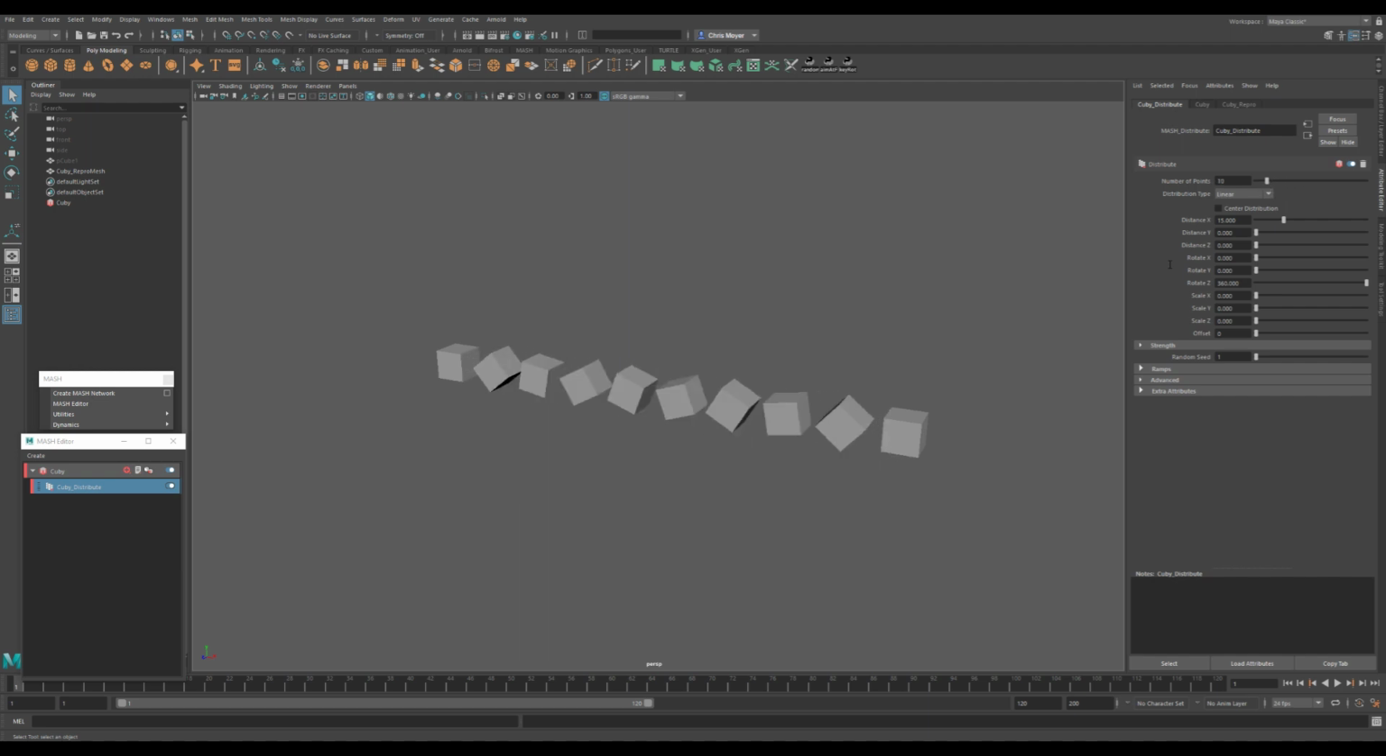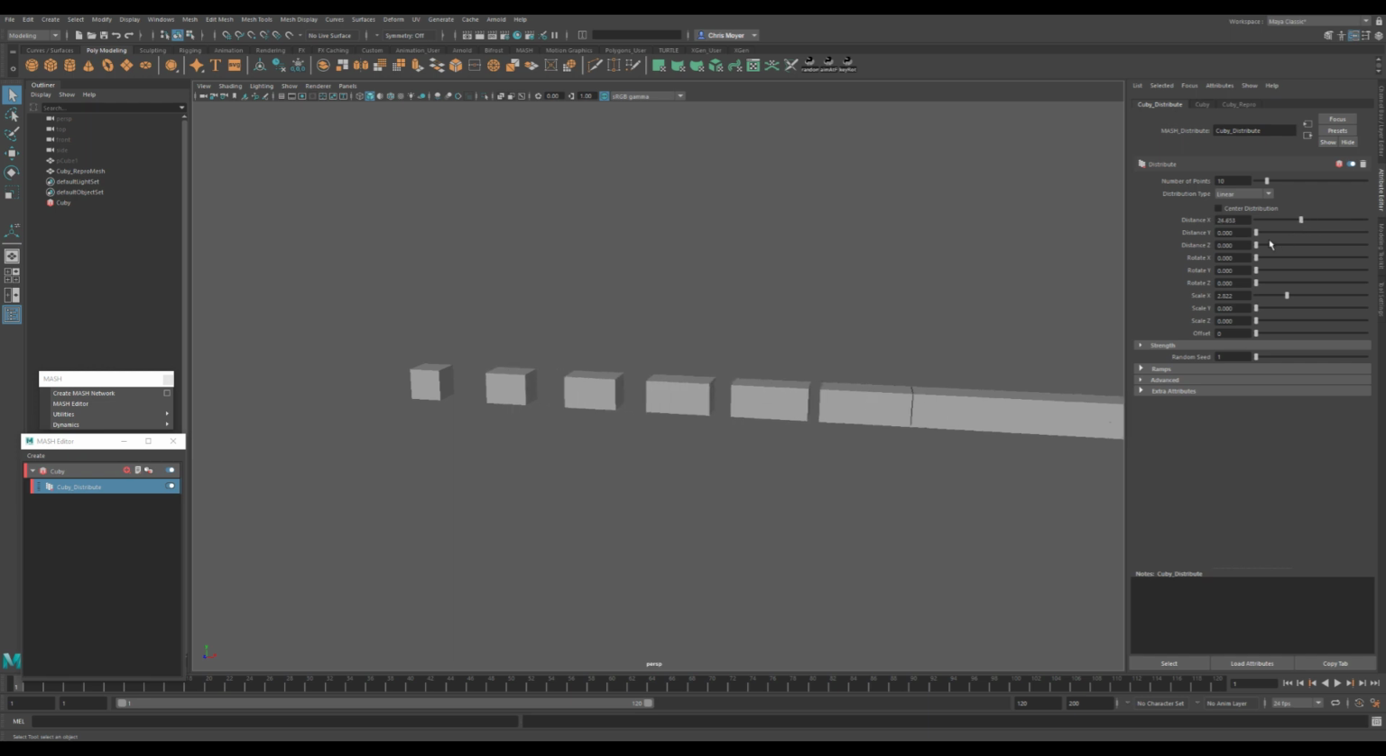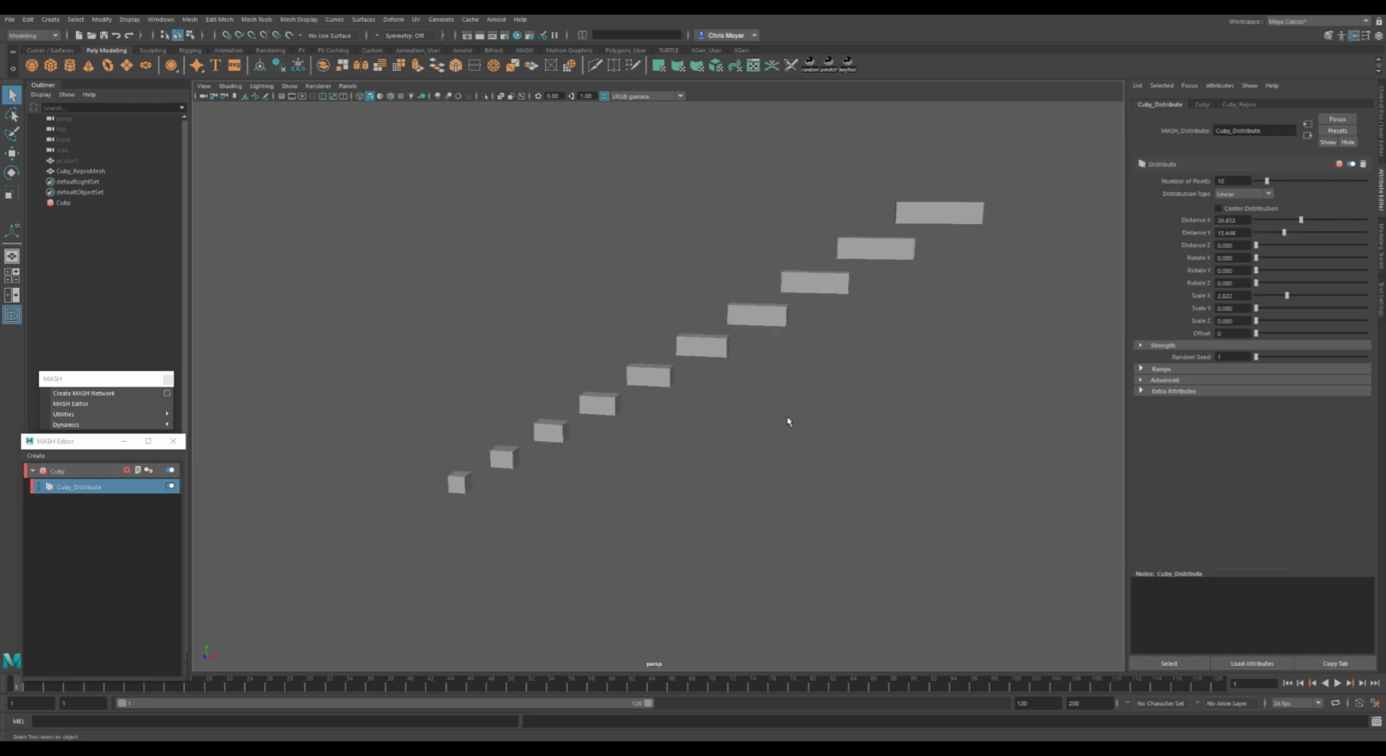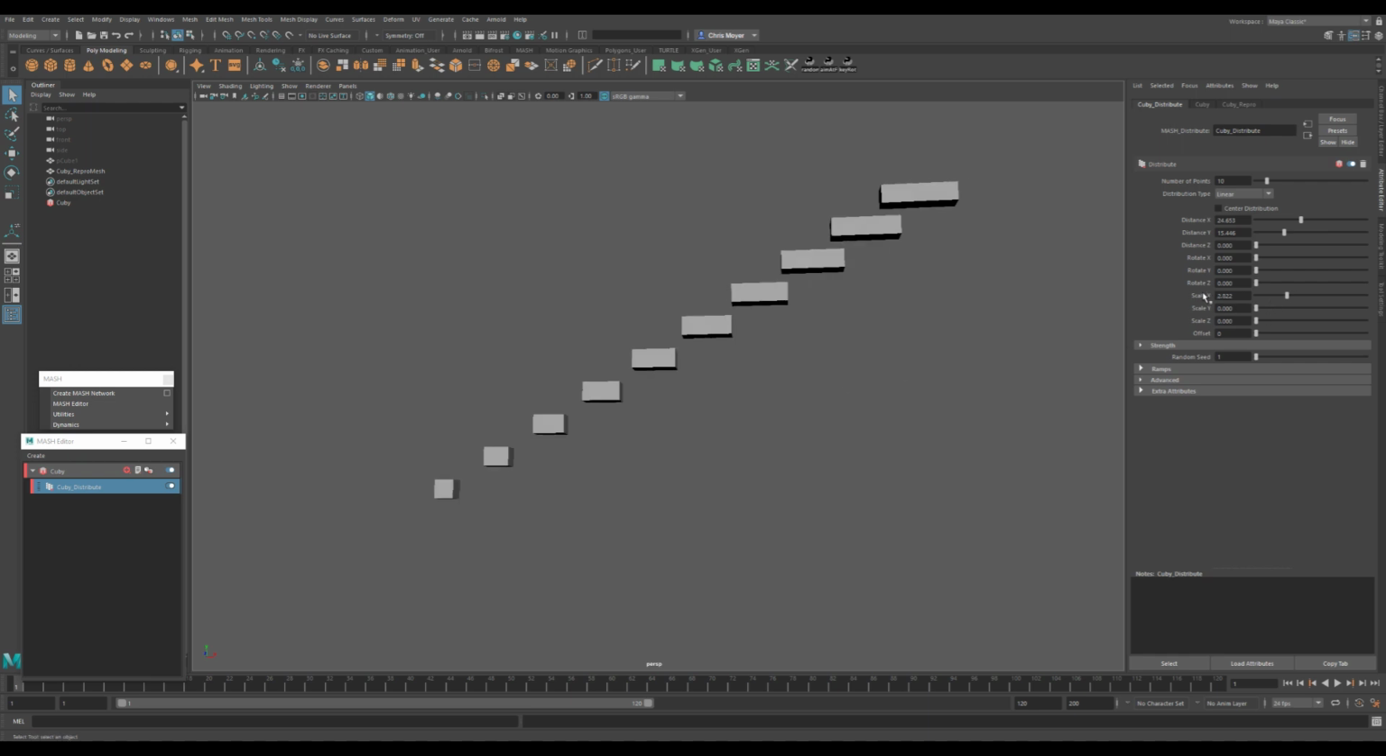I'm going to take the number of these down a bit so we can see what is happening here. So, I'm going to bring these all back down. The last thing to talk about in a linear distribution is the scaling, which I am going to use two different axes to distribute in so we can see it better.